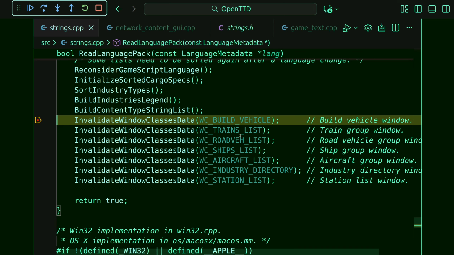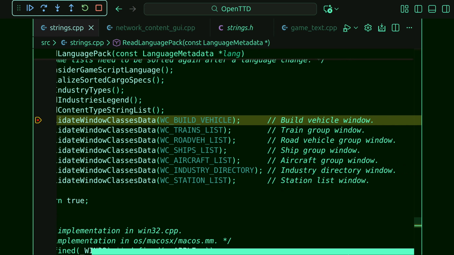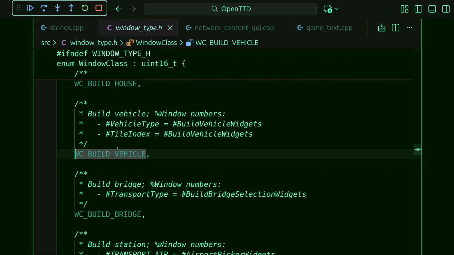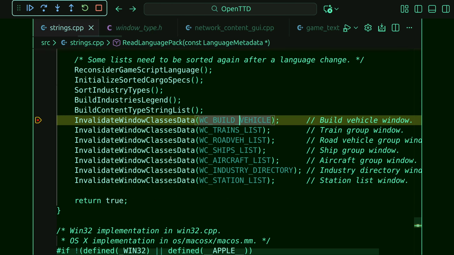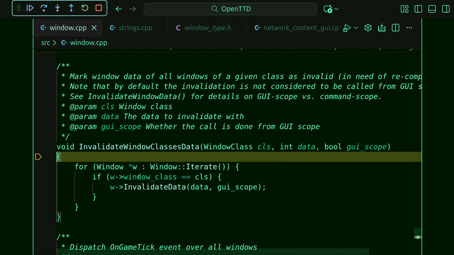Invalidate window class as data. Build vehicle window, train group window, road vehicle window. Okay, so this is some kind of constant, or enum actually, and this just represents vehicles and trains and different types of vehicles in general. So let's check one of these, how it behaves.